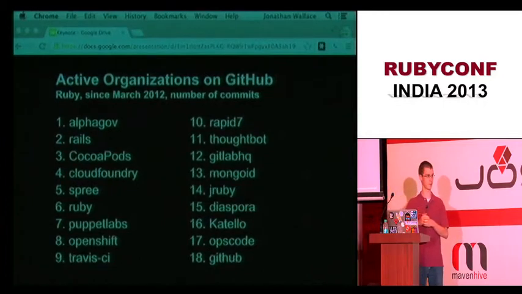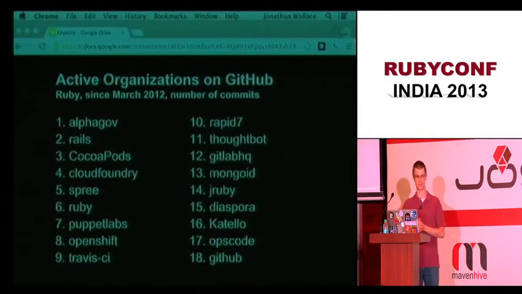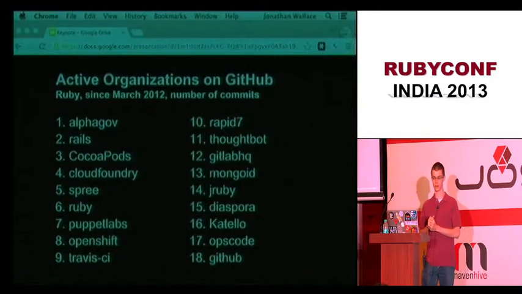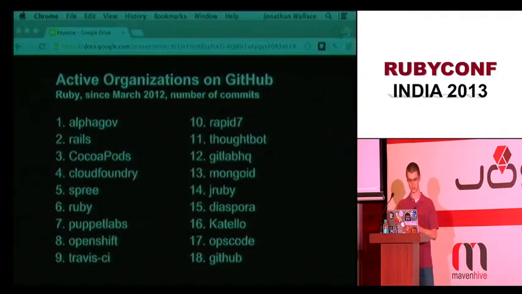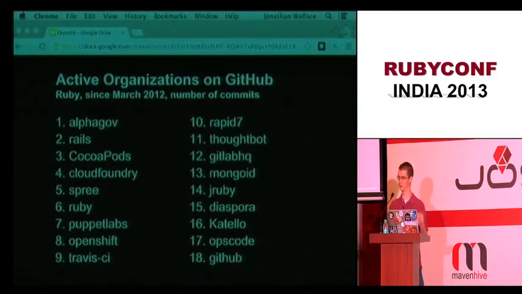Spree, who here uses Spree? I've heard a lot of conversation about Spree. Yeah, so Spree is number 5 there. A huge amount of activity on GitHub. Ryan Bigg works for Spree at this point. Puppet Labs and Opscode are up there. Infrastructure automation, most of their products are open source. OpenShift and Katello are from Red Hat, a sponsor and a huge contributor to open source in Ruby and beyond.